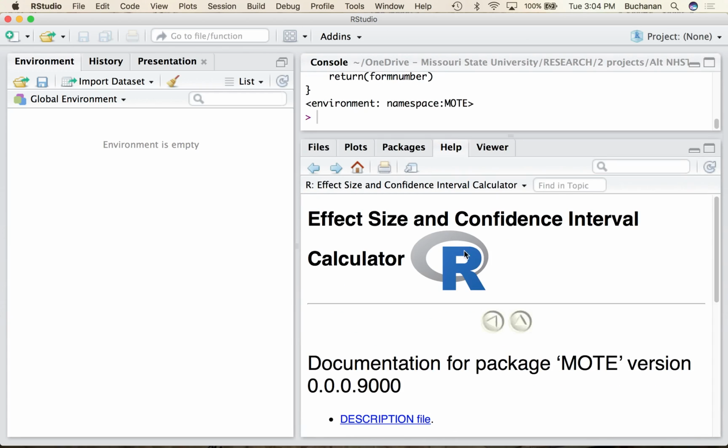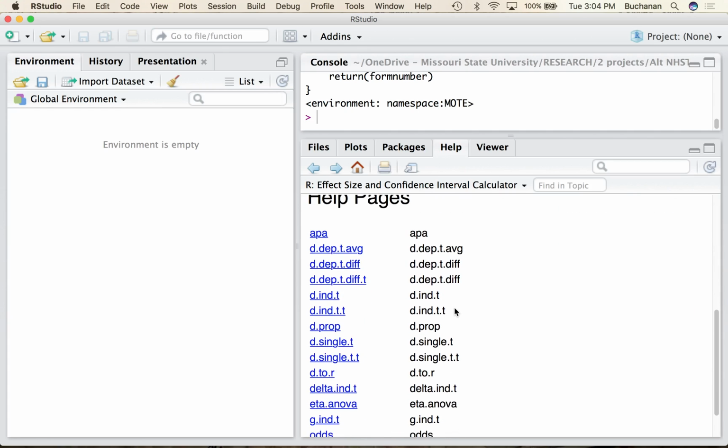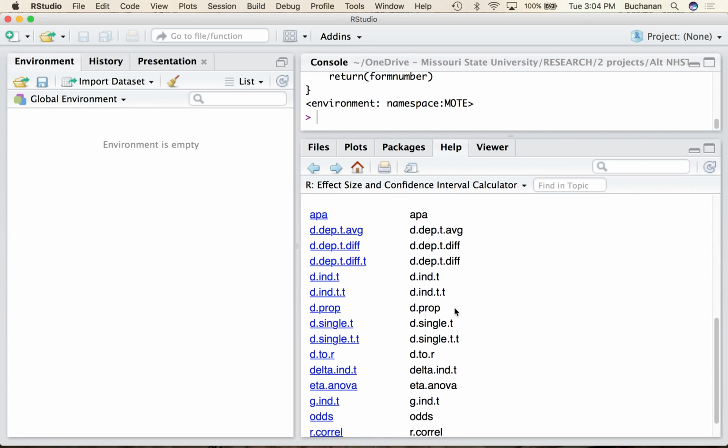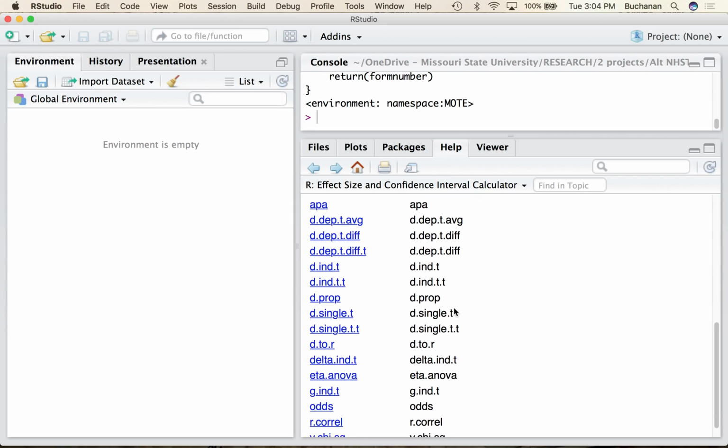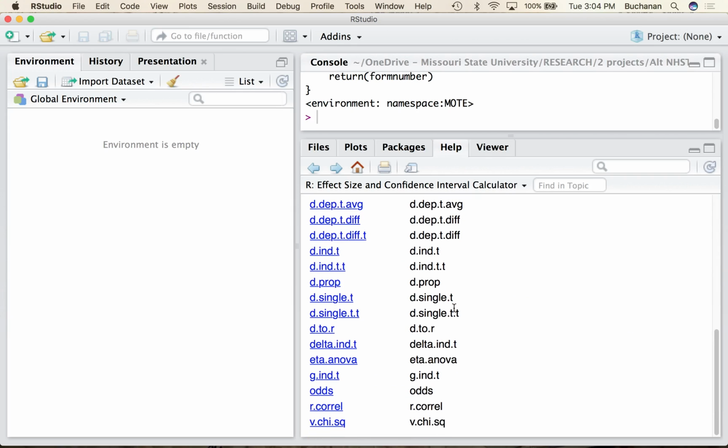So some other things that we have are the different effect sizes for d, Glass's delta, Hedges' g correction, any type of R squared statistics, so eta, partial eta, GES. You can't really do omega right now. We're still working on that one. Odds ratios, so odds, risk ratios, log odds, correlation, and Cramer's V for chi-square.